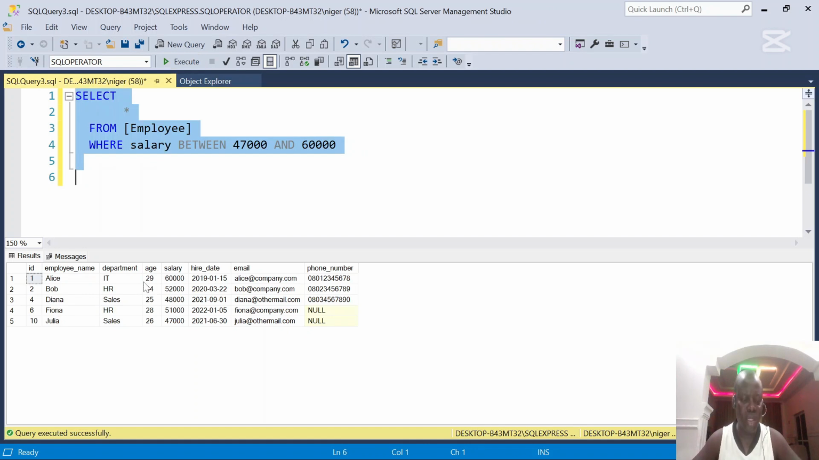Okay, so you can see it has limited the list of all the employees to those whose salary is between 47 and 60,000 naira. So when you come to the salary here, you can't see any salary bigger than 60,000 naira. So what it means is the salary must be minimum 47 and maximum 60,000. So show me the list of anybody whose salary is within this range. So we use the between operator to display the records that fall within a specific range. So now our range is 47,000 to 60,000 naira.